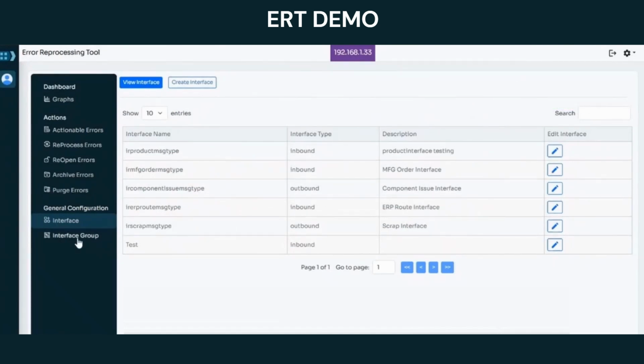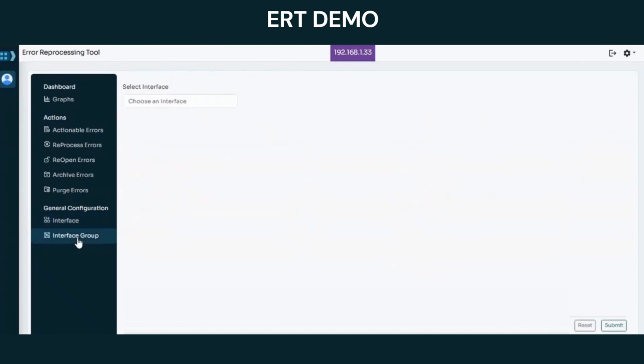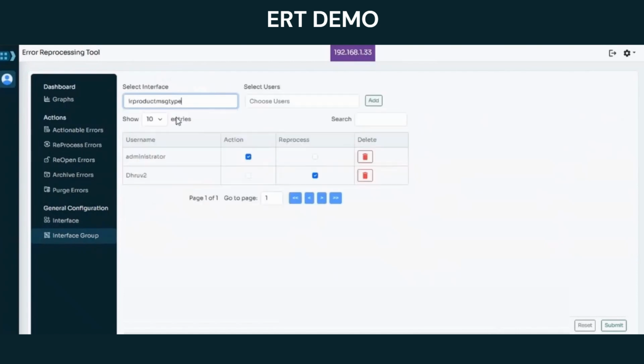Now let's see interface group management. Interface group management plays a key role in defining who is responsible for what. This feature allows administrators to create groups of multiple interfaces based on system, function, or business need. Once the groups are defined, they can be assigned to one or more users, such as action analysts, reprocess analysts, or supervisors, ensuring a clean, role-driven workflow.